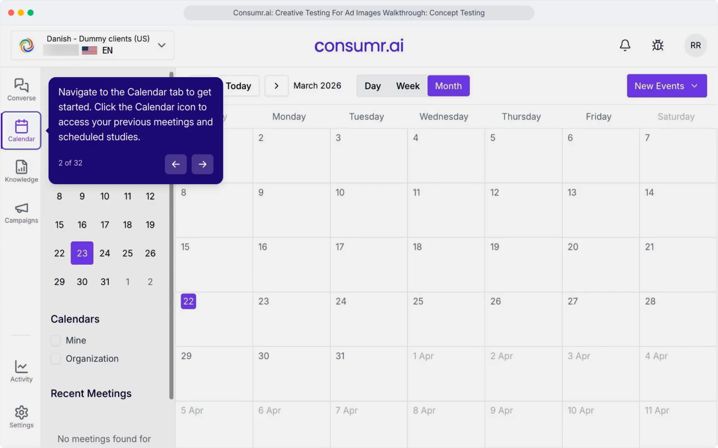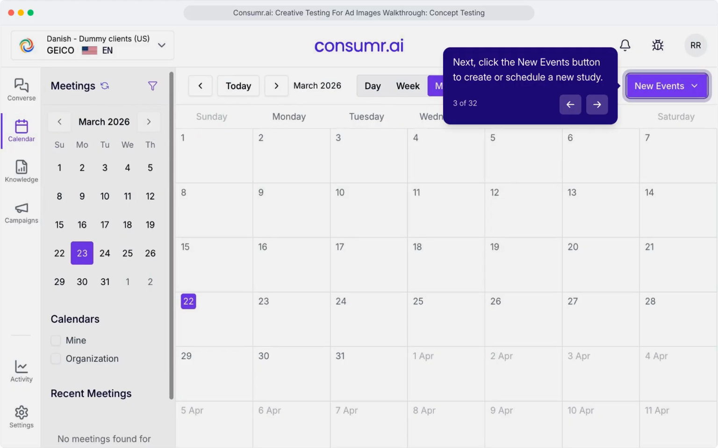Everything starts here, in the Calendar tab. Think of it as your research command center. Past campaigns, live surveys, all in one unified view. To kick things off, click New Events in the top right. This is your launchpad into the full consumr.ai suite. Quant or qual, whatever the method, it begins here.